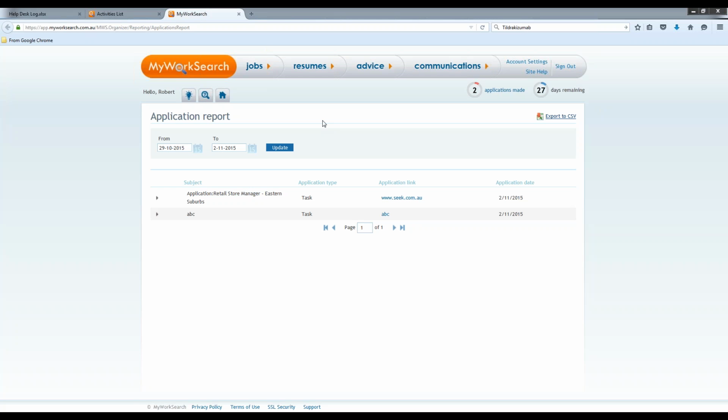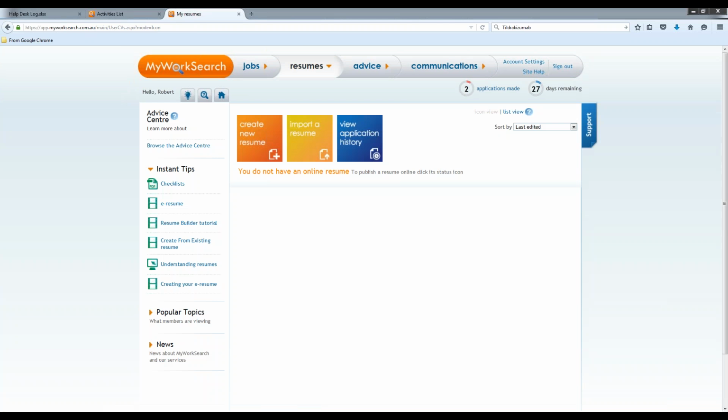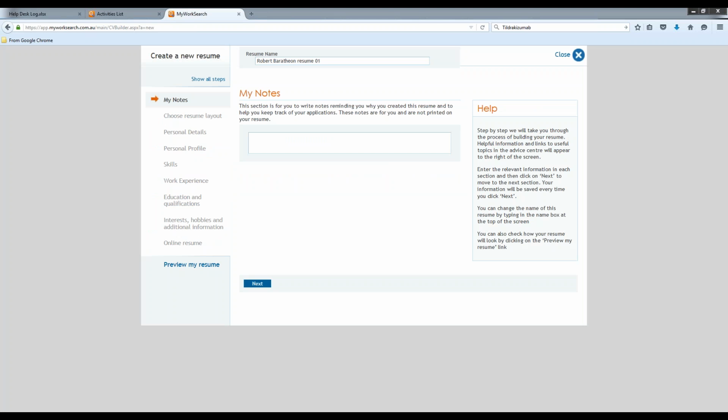What I'll do quickly before we run out of time is check out the advice. No, let's go to the resume builder first of all. Now your provider, your advisor will ask you to upload a resume onto MyWorkSearch if you have been signed up to MyWorkSearch. There's two ways you can go about it. You can either create a resume from scratch. MyWorkSearch has a fantastic resume builder, a resume wizard, so to speak.